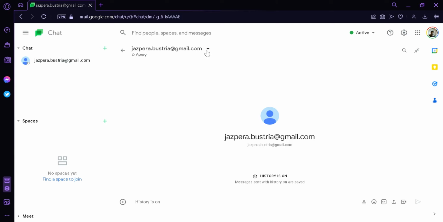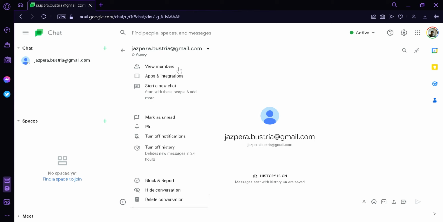By clicking the email, we could see the view members option, apps and integration. We could start a new chat. We could mark as unread. We could pin it. We can turn off notification. We could turn off history, which deletes new messages in 24 hours. We could also block and report this person, or we could hide conversation and then delete conversation.